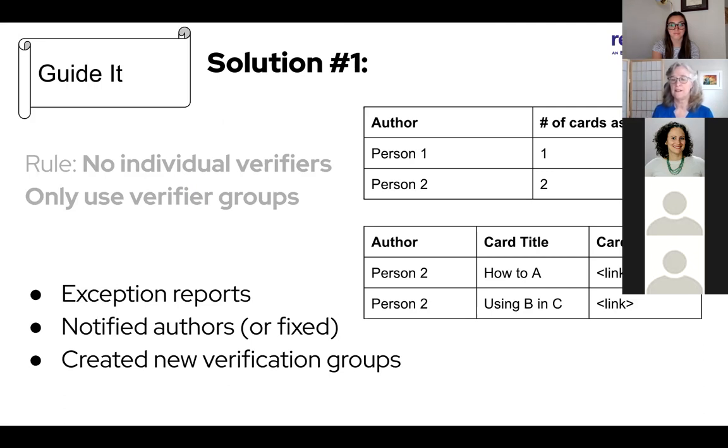If I click in on the number, I can actually see the cards. So I either notified the author to fix it, or I fixed it myself if it was a one-off. And in the process, I discovered we needed to create new verification groups. So that helped. Now we had them all on groups. And by the way, if you also don't want individual verifiers, I put in a feature request for having a big switch that says none of that. So join me if you want.